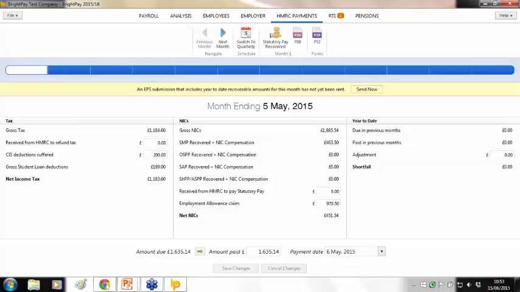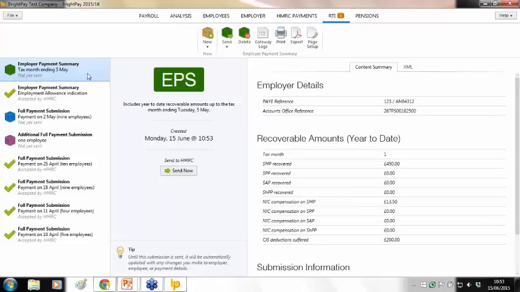Okay. So I had a little message come up there to say that I must submit an employer payment summary. And that's because I have statutory payments that I can recover and also CIS deductions suffered to report. So I have the yellow bar here, just again alerting me. So I can click on send now to do that, and it will automatically create my employer payment summary for me. And you'll see here I've got all my recoverable amounts to date. Again, I simply click on send now, and that's my EPS submitted for the tax month.